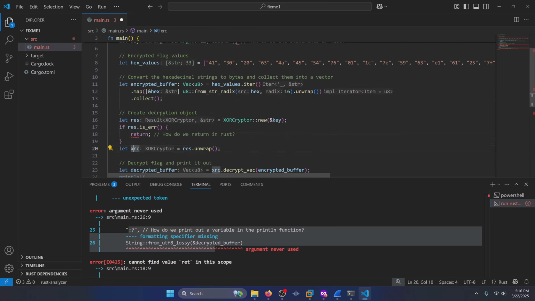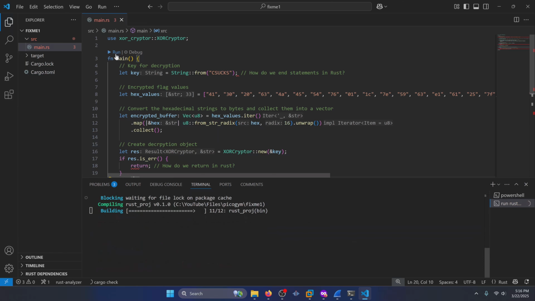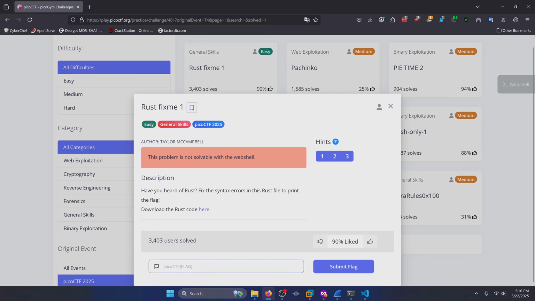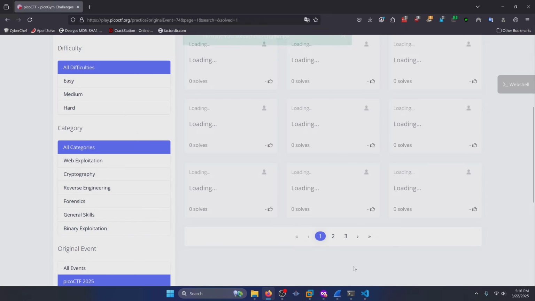So if we try to rerun the Rust program here, we get our flag. Are you a Rustacean now? We'll copy that, paste it in, and submit.